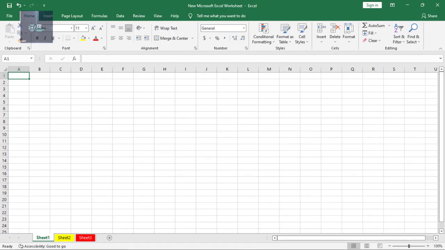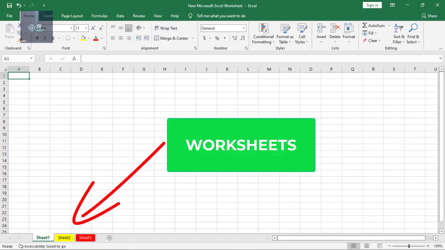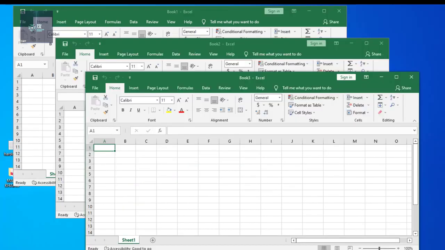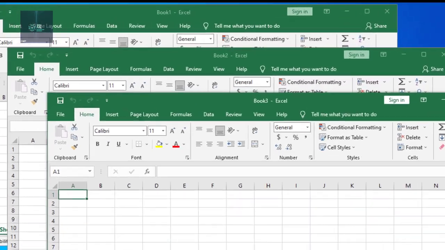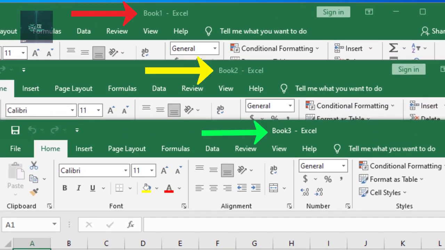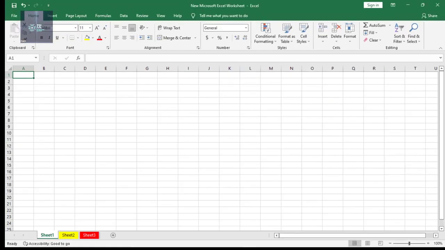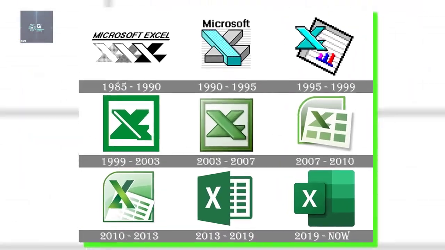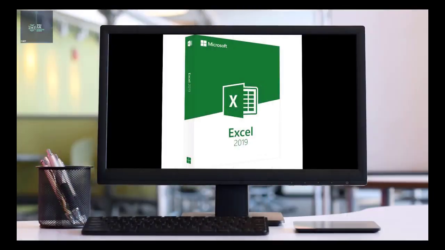The Excel Workbook. A workbook is an Excel file that contains one or more worksheets, referred to as spreadsheets. Excel will assign a file name to the workbook, such as Book 1, Book 2, Book 3, and so on, depending on how many workbooks are open. Take some time to familiarize yourself with the screen. Your screen may be slightly different based on the version you are using. Here, I am using Microsoft Excel 2019 on a Windows PC.